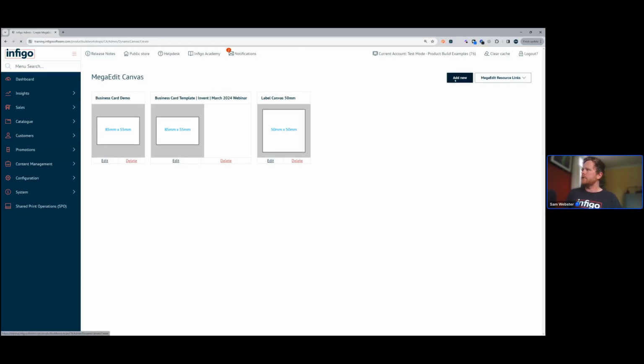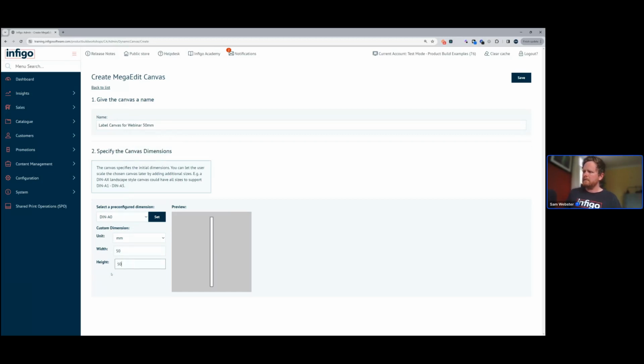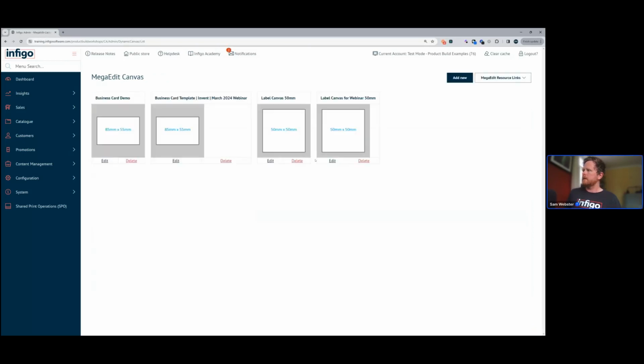and I'm going to add a new canvas. So I'm going to make label canvas for webinar, and it's going to be 50 millimeters square, this one. All I'm going to do is say 50 mil by 50 mil, and then save it. There is some additional things we can do with the canvas. We can make it dynamically sized, and if we want to do so, loads of different capabilities. In this case, it's going to be nice and simple, just a 50 by 50 canvas.